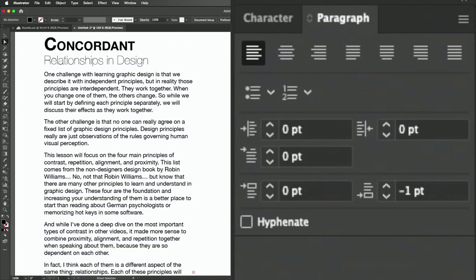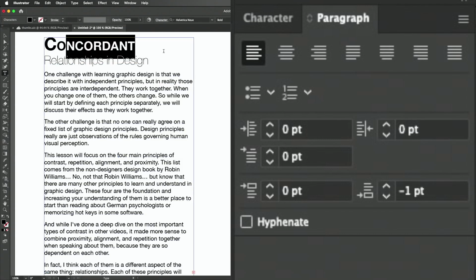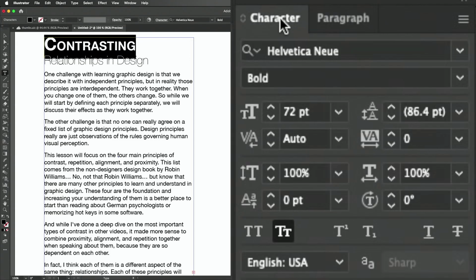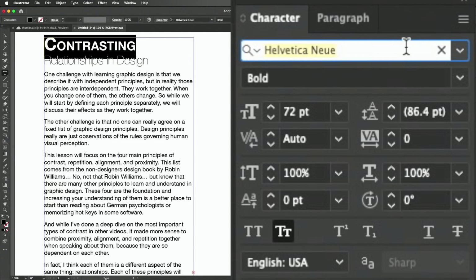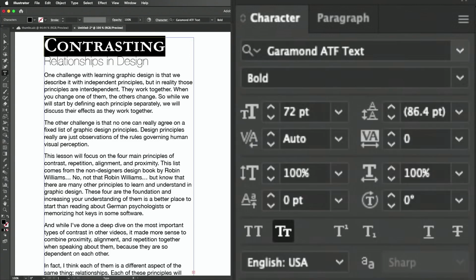Now, if we want to go contrasting instead of concordant, then we can go contrasting, right? And that means that we're going to switch typefaces, but you want to make sure that you're contrasting those typefaces, not conflicting those typefaces. And so the two main things you would want to do, let's switch this to Garamond. The two main things that you want to contrast are whether it has serifs or not and the weight of it, right?